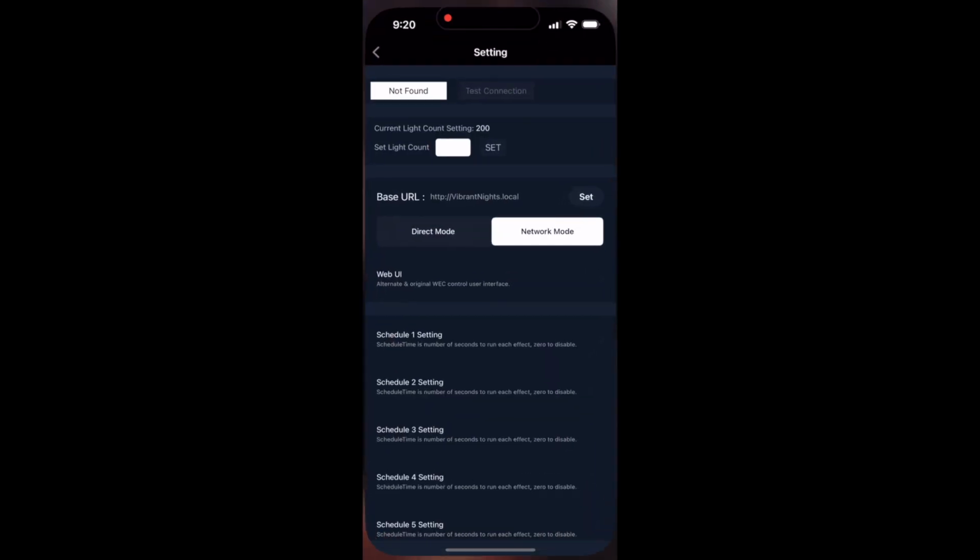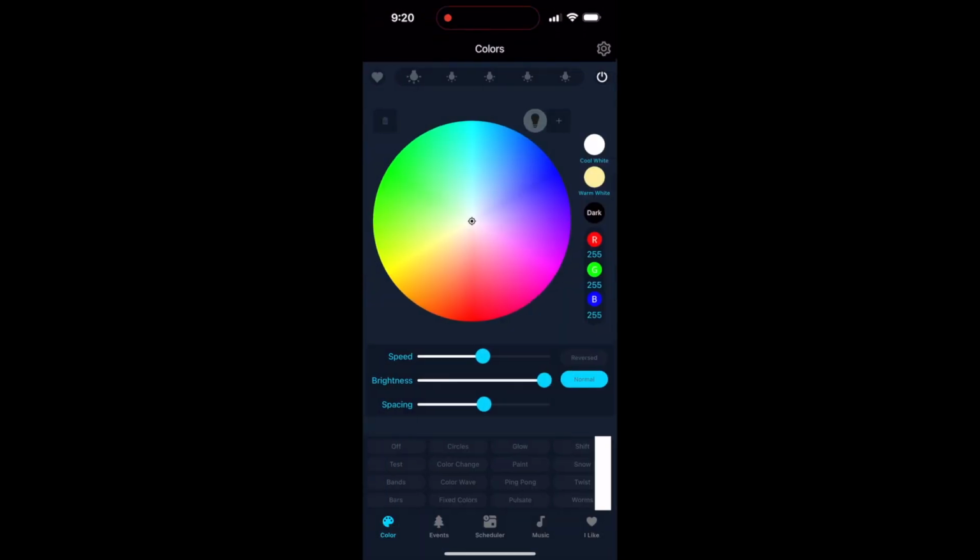Now you can go ahead and close the settings page and reopen your app. Go back to the color screen, and you can use the app normally as long as you're connected to your home Wi-Fi.